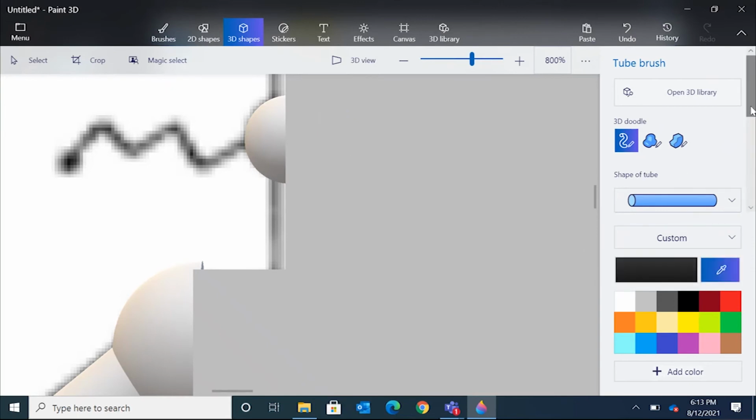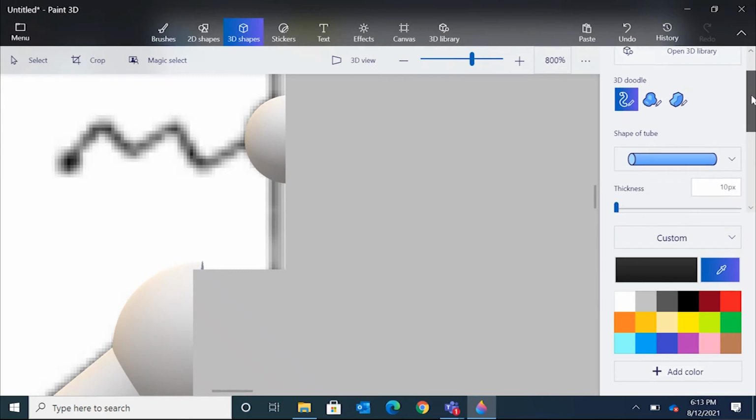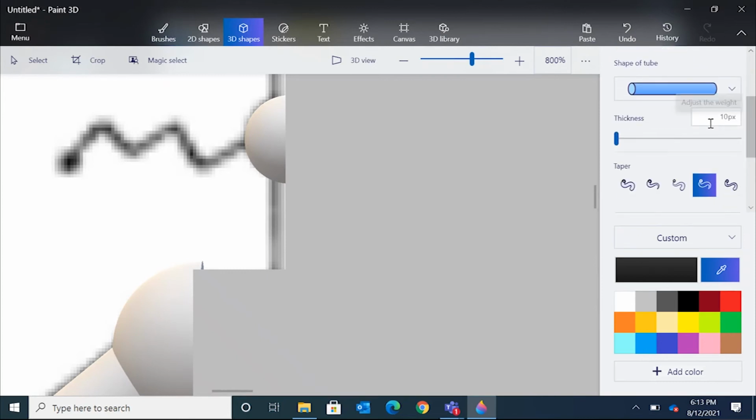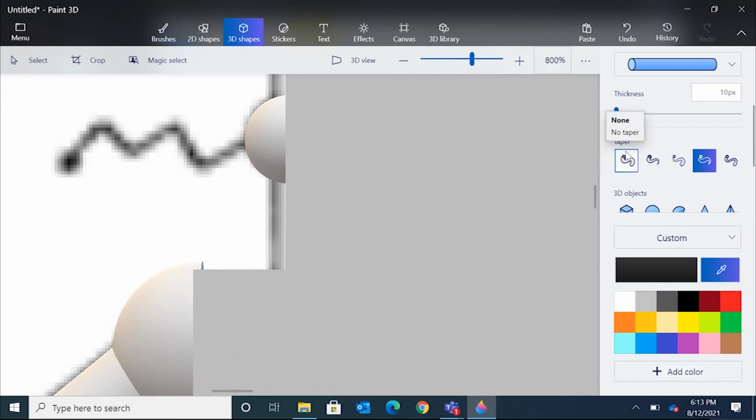And if you hover towards the side, you're going to have this slide bar here. I'm going to click down. The thinnest that this could go is just going to be 10 pixels. If you go smaller than that, then it's actually going to give you an error message. So make sure it's 10 or above. On taper, I'm going to make sure that none is selected. You can see what these other ones do. Some of these get a little bit thinner towards the end, some of them get a little bit wider.